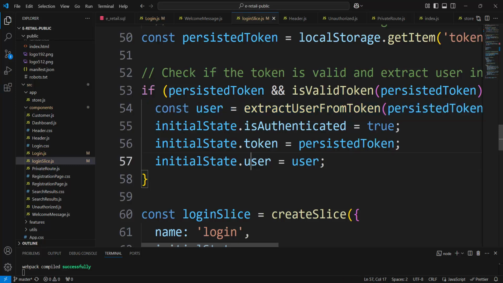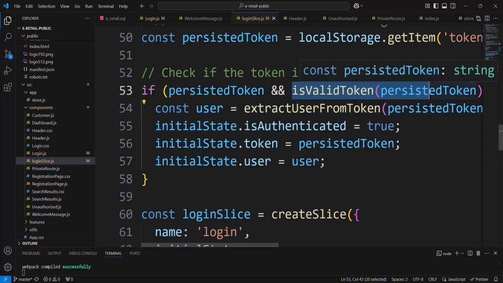Declaration of user and assigning the result of extractUserFromToken. Extract user is calling that function. It means that we call the function extractUserFromToken. The condition is isValidToken and persisted token being 1, which means that the expiration time has not expired.